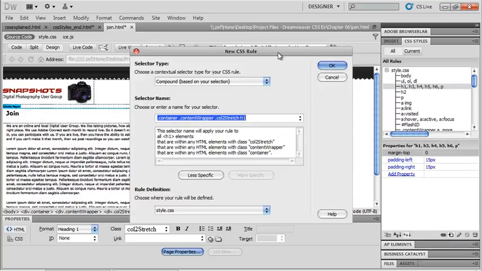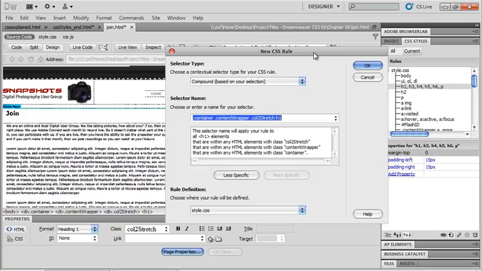It automatically understands that I'm inside of something, so it shows me my compound based on the selection where my cursor is at. So it sees that I have an outside container called container. Then I have a content wrapper where my cursor happens to be at the time. Then I have a container called column 2 stretch, and then my H1 element.